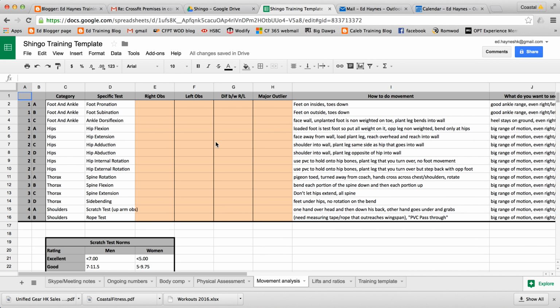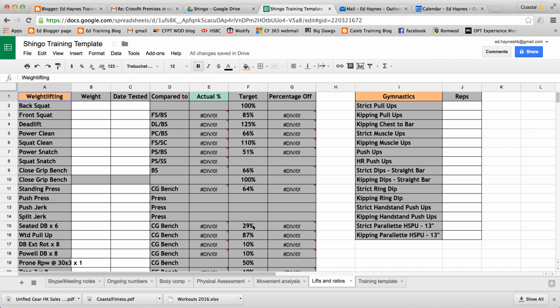Next, we have our movement analysis document, and again with lots of notes in terms of what you're looking for when you assess these people. Next one is really important, especially if you're working with performance-based athletes. It's basically your lifts and ratios spreadsheet. Now all the formulas are in here.